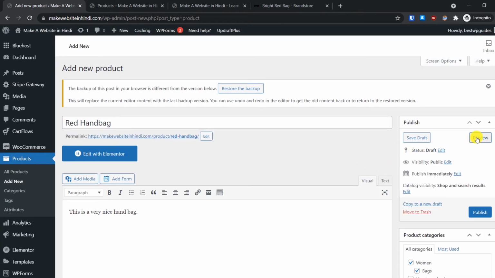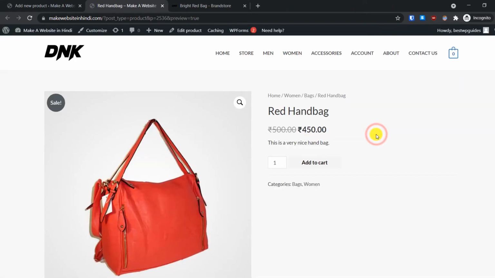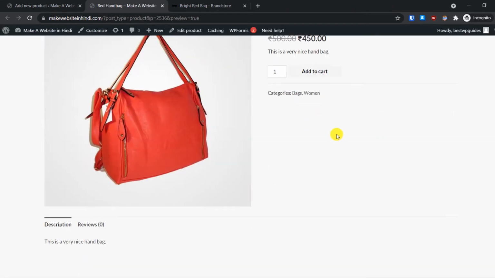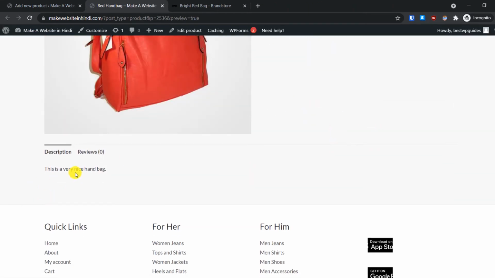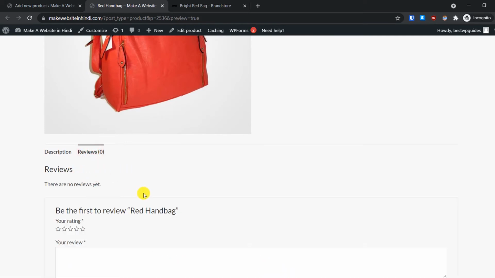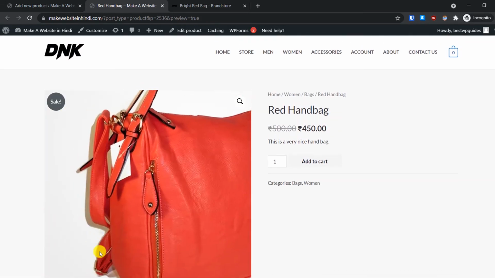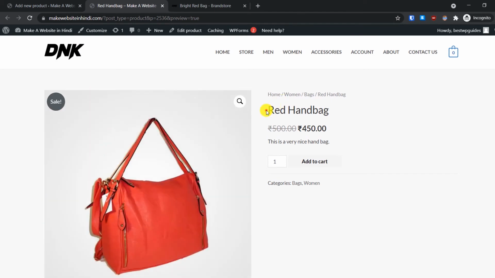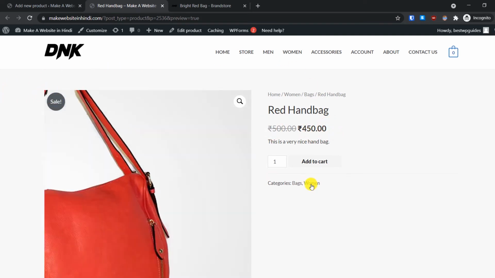Let's preview how this listing looks. So you can see here, this is the preview of our product listing. This is the description here, and you can review it here. You can view the product image properly here. Okay, so this is the product name, and it is on sale, so you can see the price has been reduced, and a sales tag also has been added here.